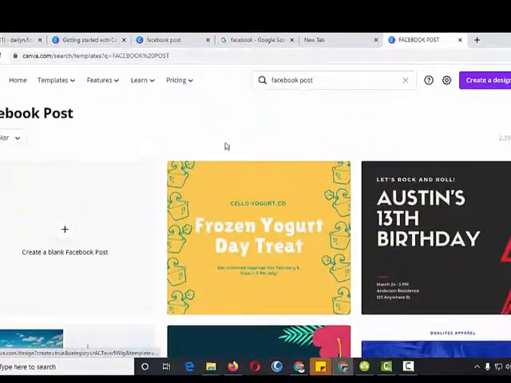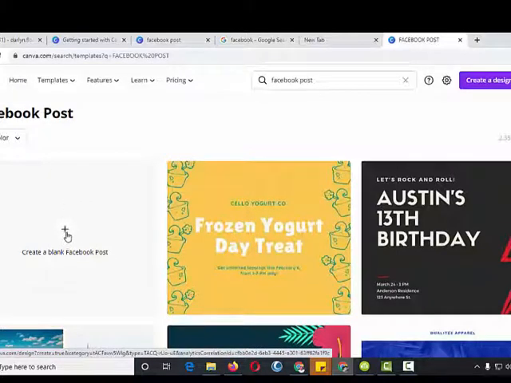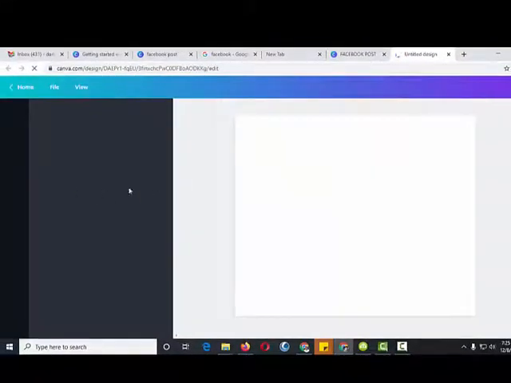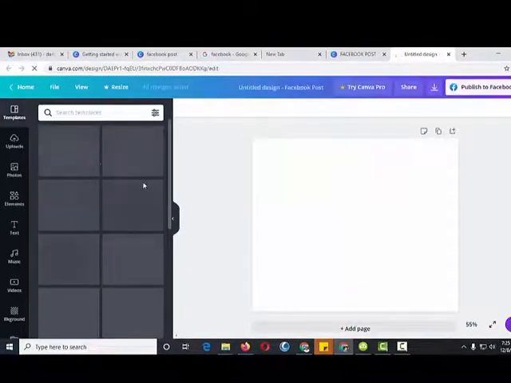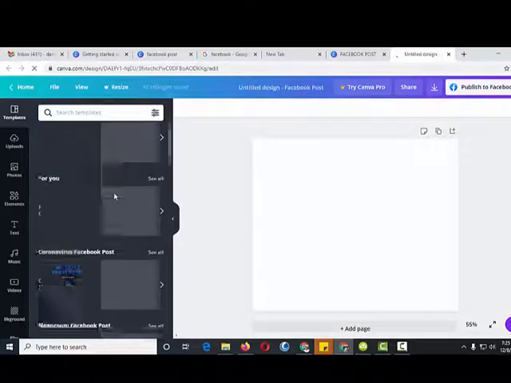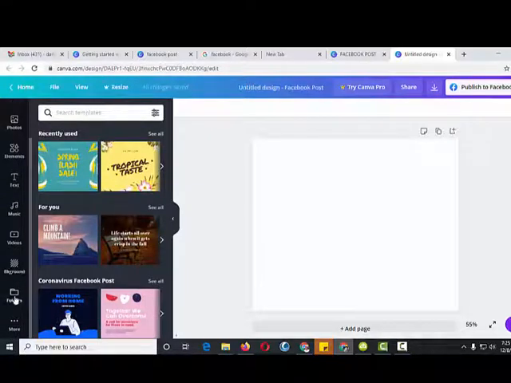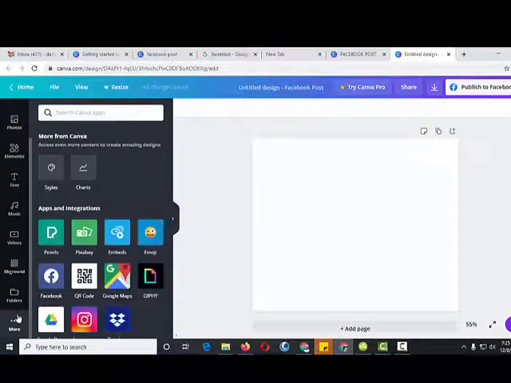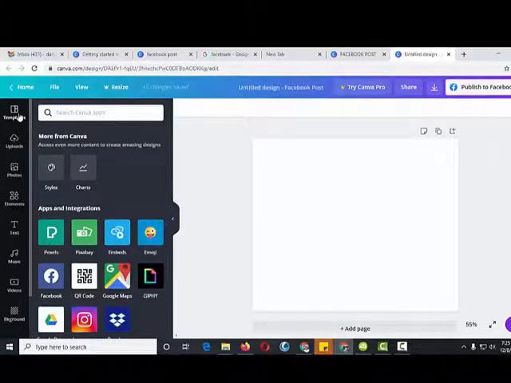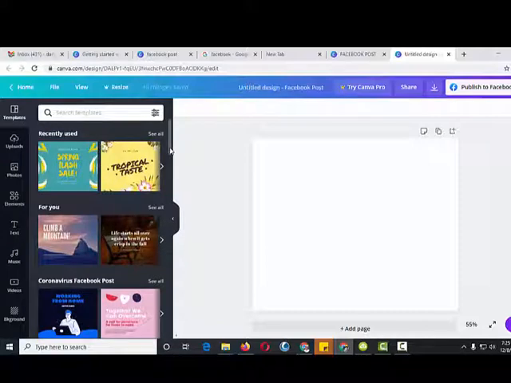And another is you could do that from a blank document. So you just have to click this, create a blank Facebook post. So welcome to the editor. This is the editor of Canva where you can see the templates, the uploads, the photos, elements, text, music, videos, background folders, and even more.